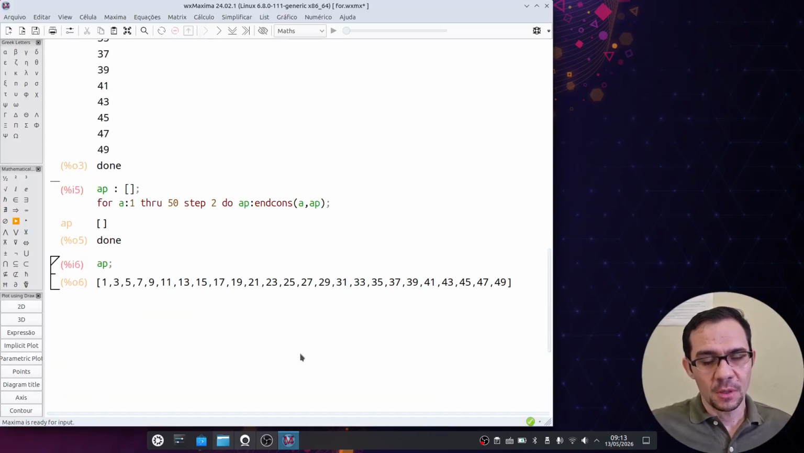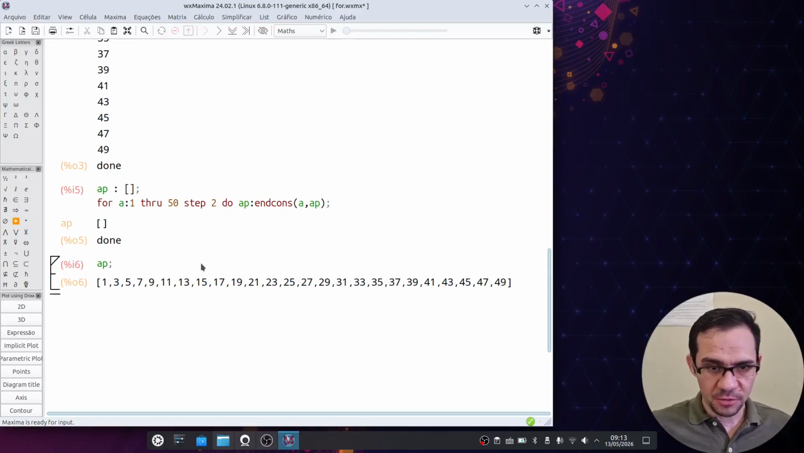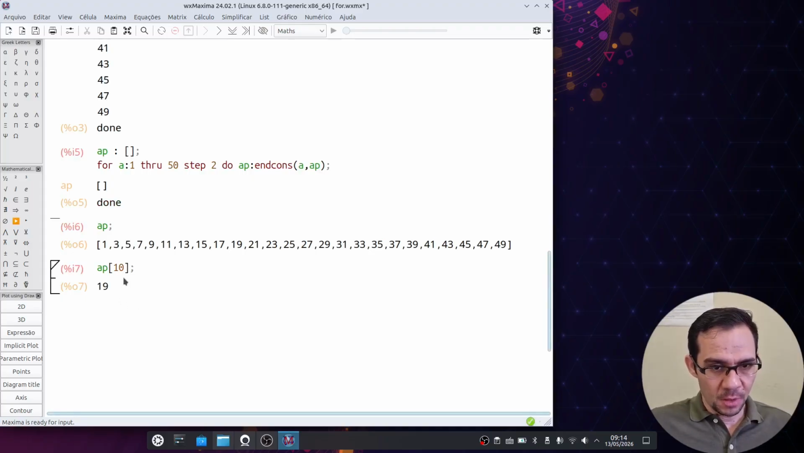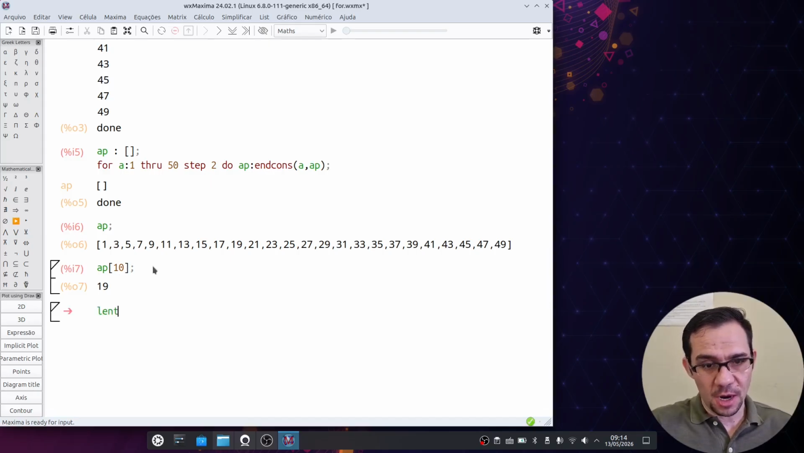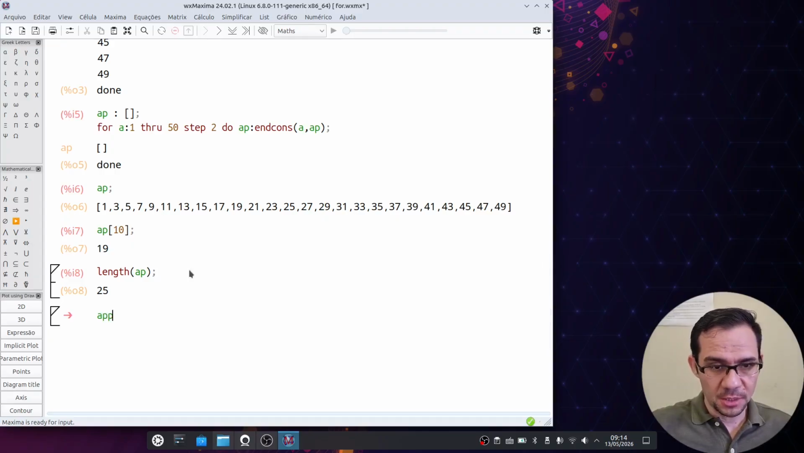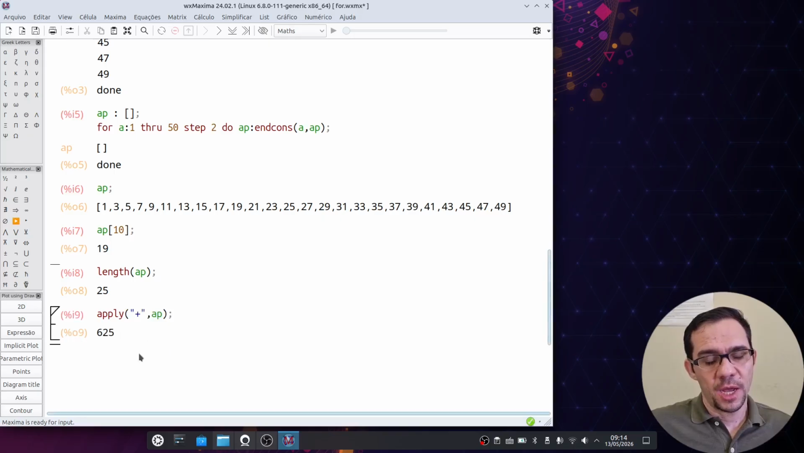There is our list. In this case, we can manipulate the elements of the list. For example, if I want to show the 10th element of the list, I can. For example, to determine how many elements there are in the list, we use the command length. Or we could, for example, sum the elements of the list. And in this case, we could use this command apply. There we have the sum of the list.